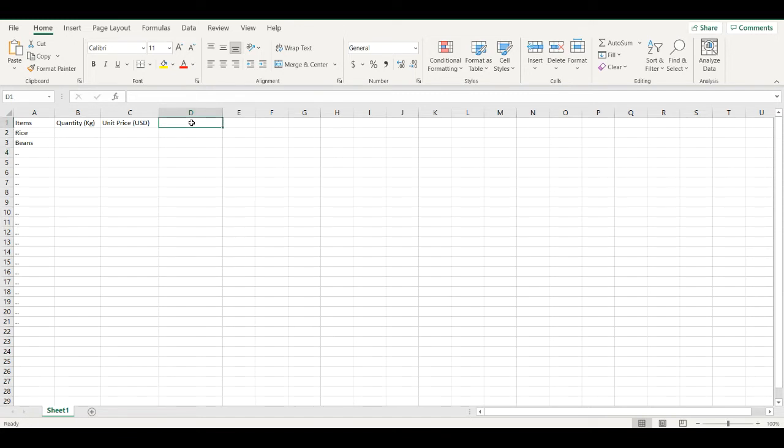So we go to the next column, and let's call it quantity in kg. This is the number of kg that we want to buy, that we want to purchase. So we have here 4 columns. The first one is items, the kind of items. The second one is quantity in kg, then unit price, and total price also in USD.